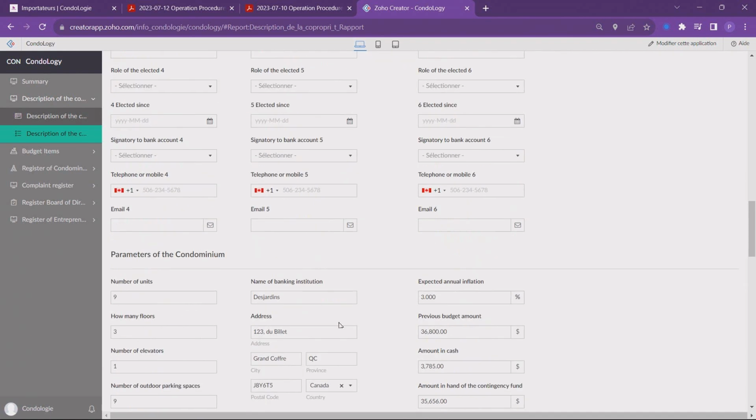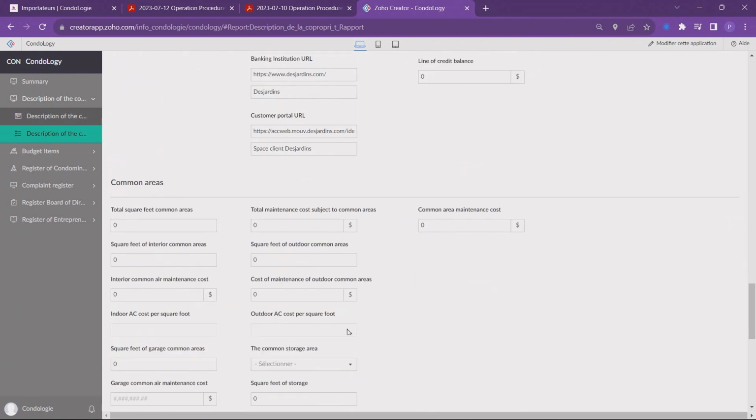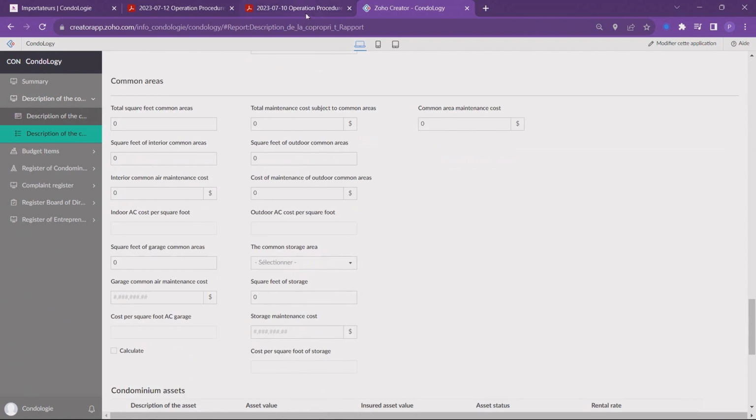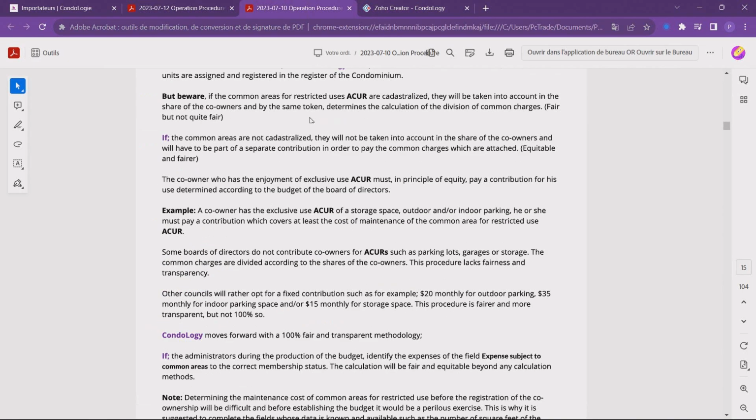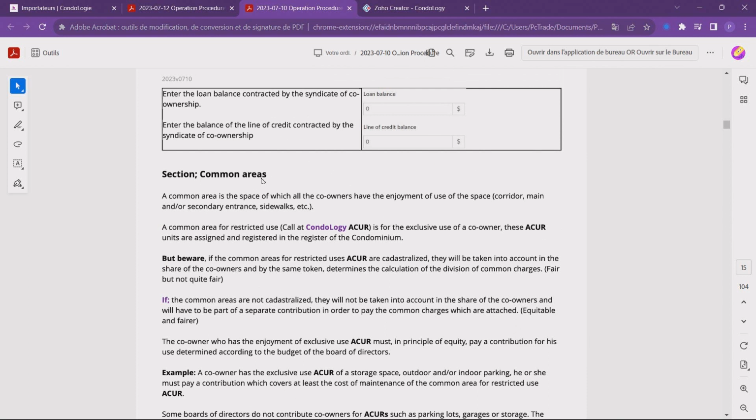Okay, I'm going to take a quick look at the procedure for use. In fact, the common areas, if I summarize, are spaces which all the co-owners have the enjoyment of use: hallways, main entrances, secondary entrances, sidewalks, those things. But there are also common areas for restricted use, which we call ACUR in CondoLogie. So it's a space for which a co-owner has the exclusive use.